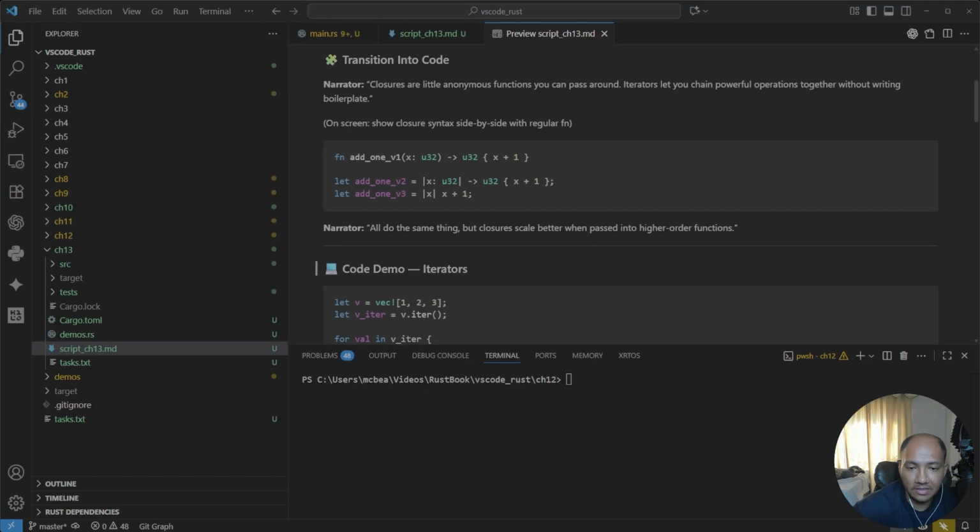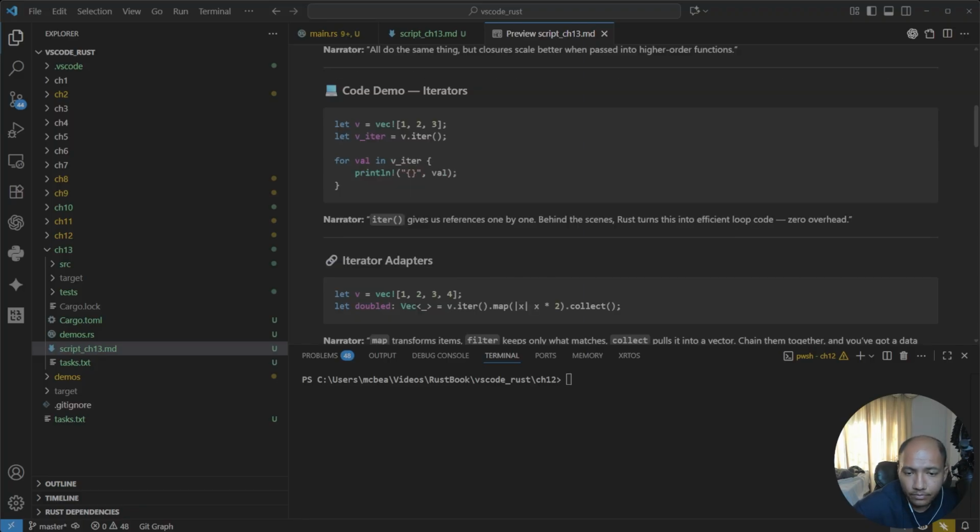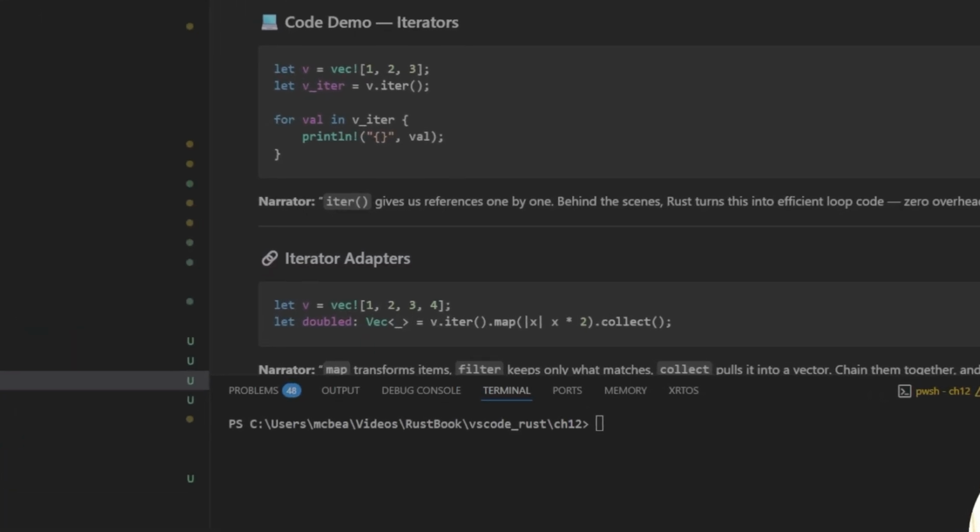On screen, as you can see, all do the same thing, but closures scale better when passed into higher order functions. Moving on, let's do a demo. So iter gives us references one by one. Behind the scenes, Rust turns this into efficient loop code. Zero overhead. As you can see here, we have a v, and we're setting it to a vector, and we can check the vector's iteration by doing v.iter. And then for v in v.iter, we can get the value.